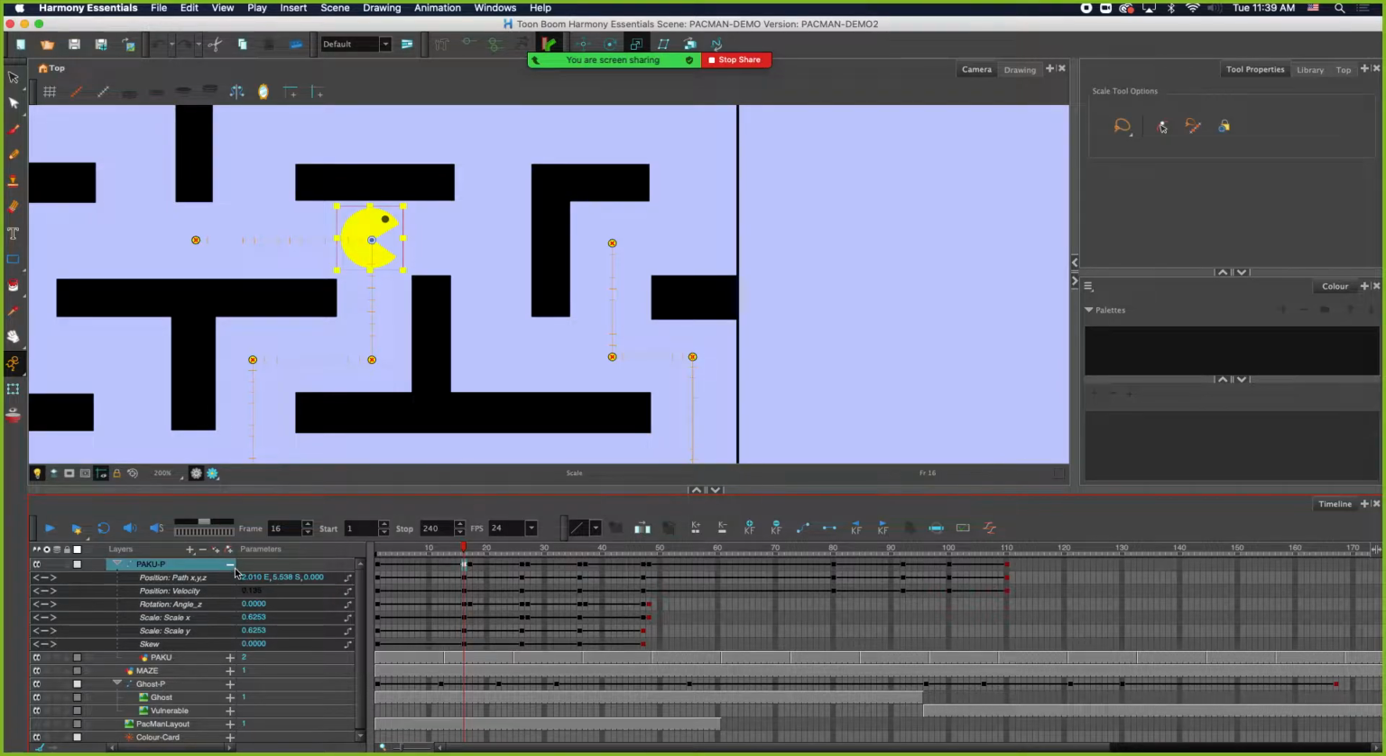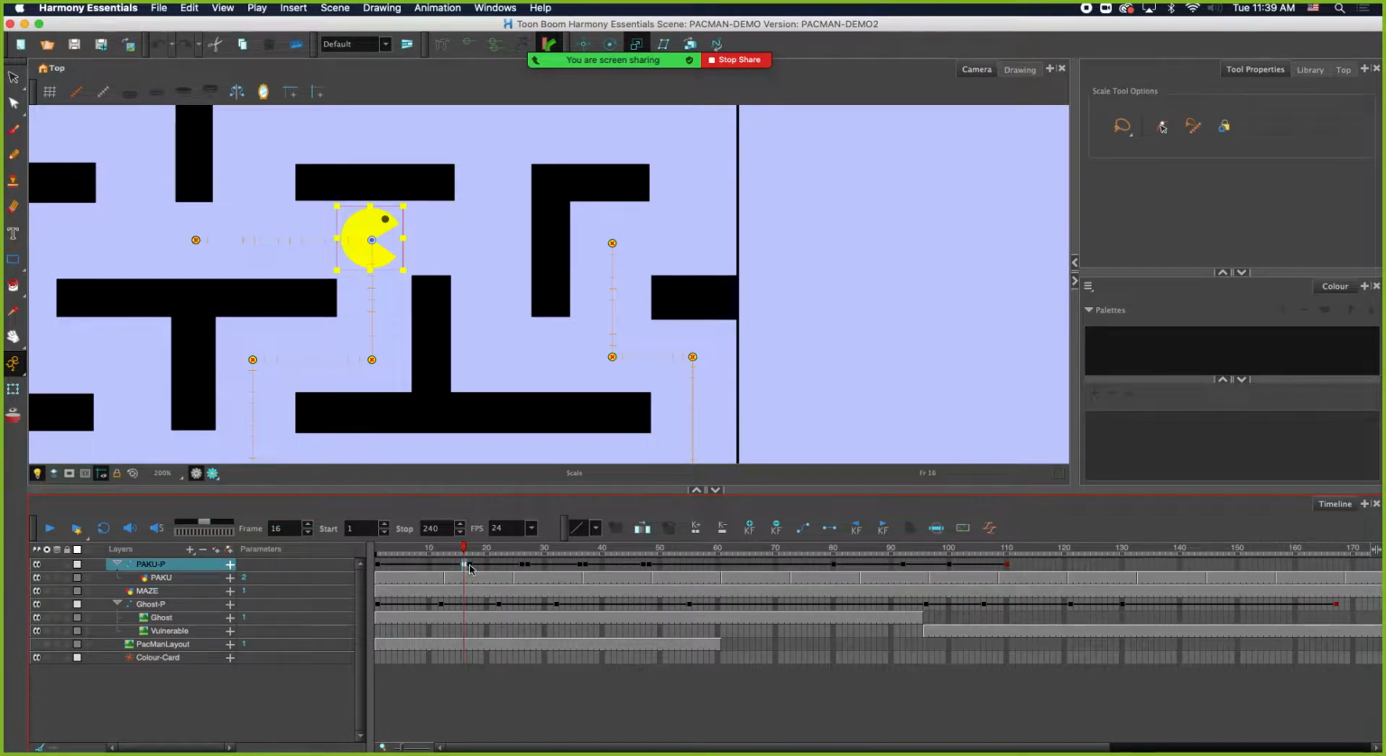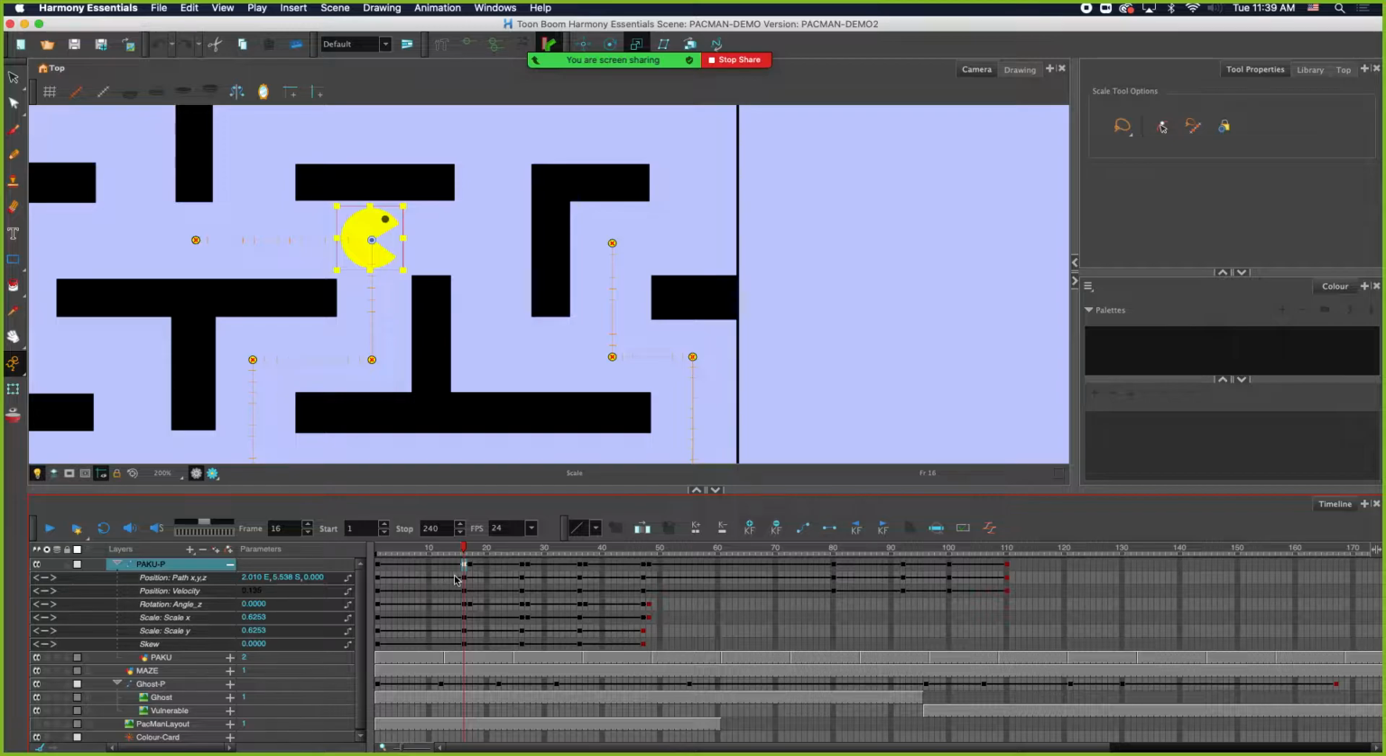And so again, if I have this closed, all you see is that there's keyframes here and here, but you don't necessarily know that on this one, you're getting move and rotate, whereas on this one, you're getting rotate also. Or you're just getting rotate, no translate. And so there's only keyframes here and here.